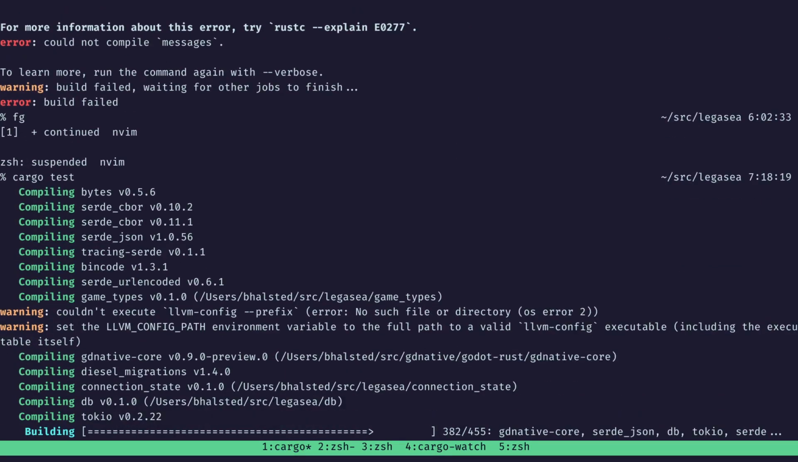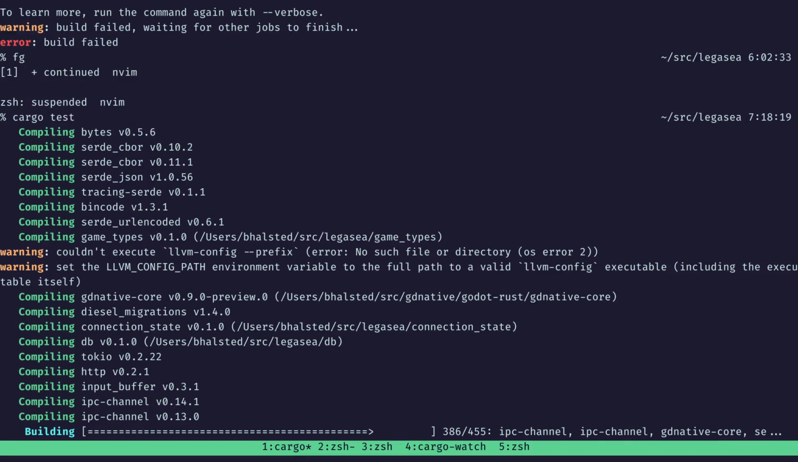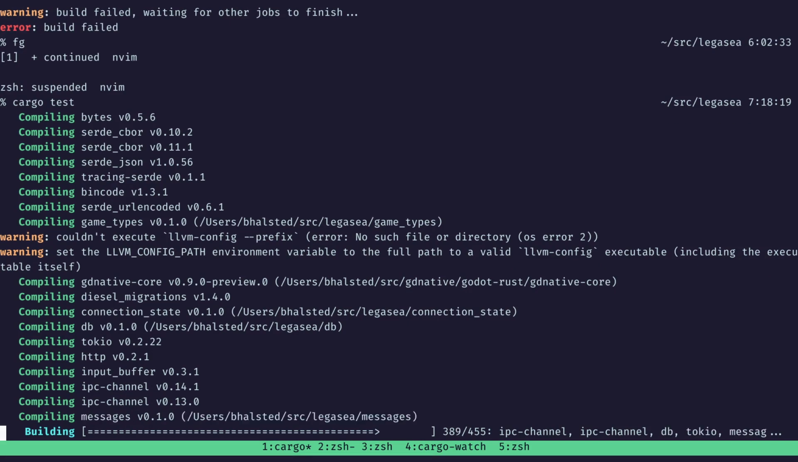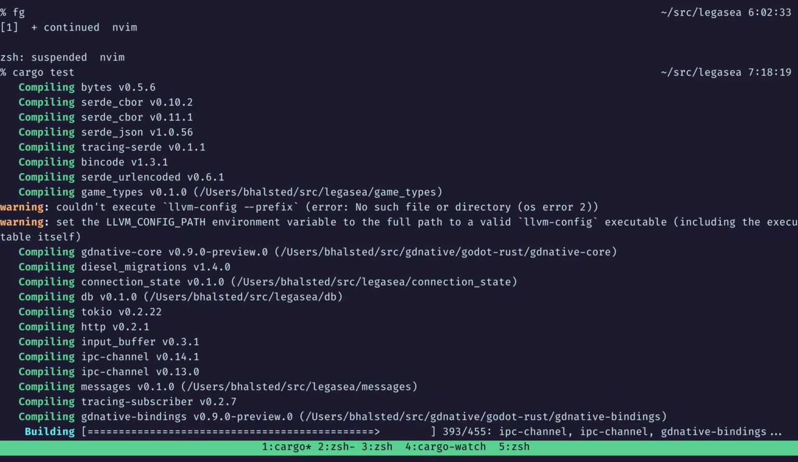Let's see if we can get some tests running. I have integration tests for the server code. I would like them to actually work. And after this big sort of reshuffle, it's really nice to be able to have those.